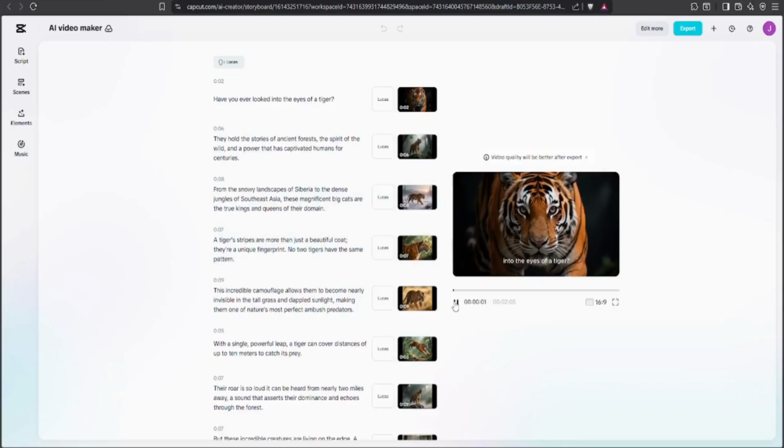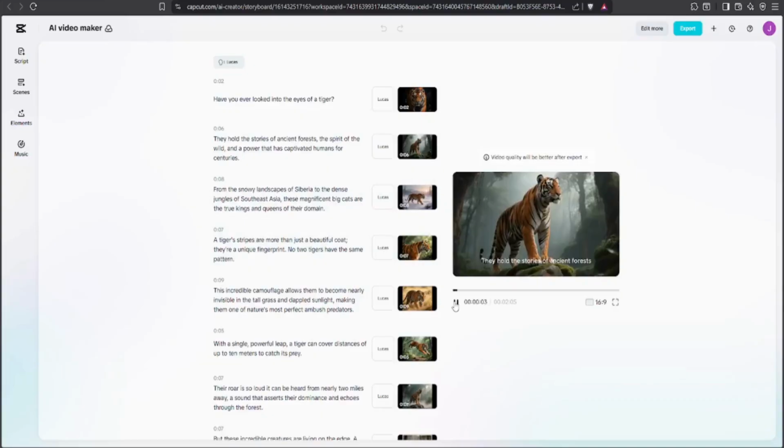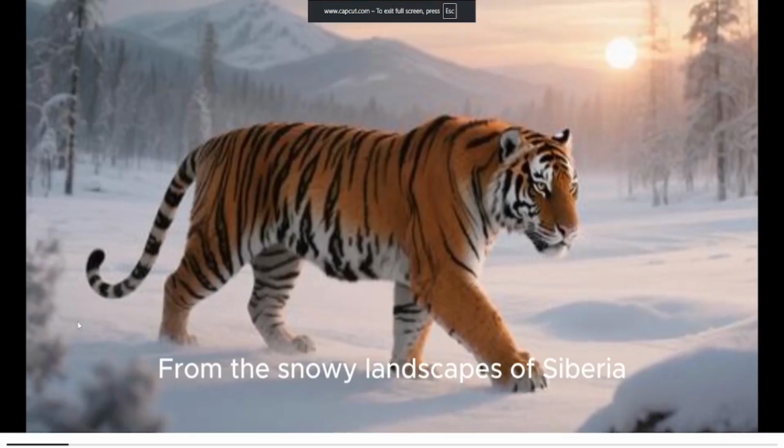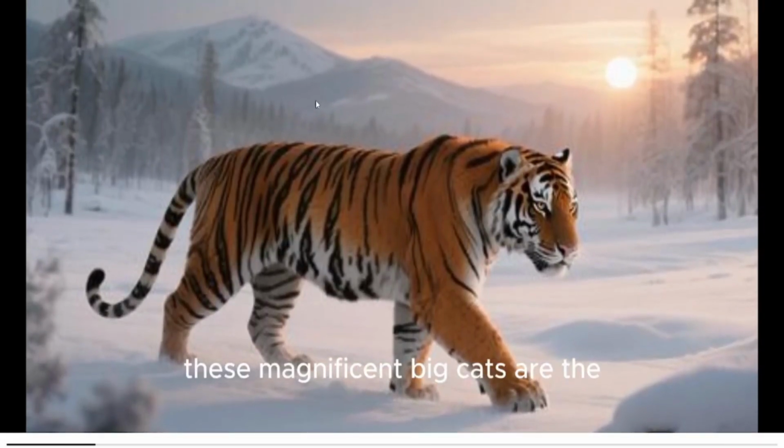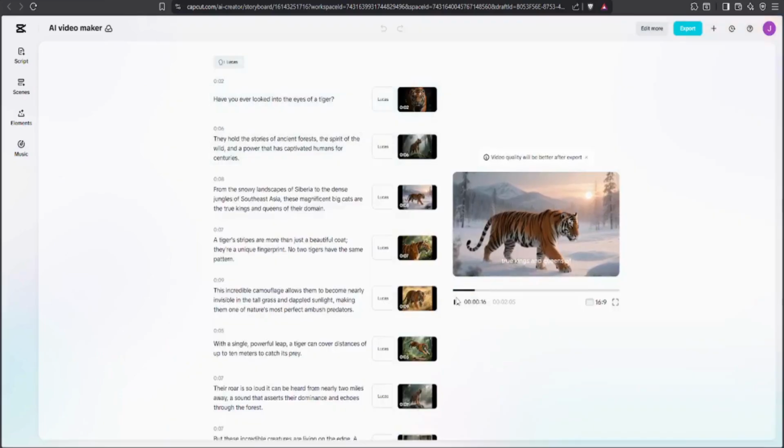Have you ever looked into the eyes of a tiger? They hold the stories of ancient forests, the spirit of the wild, and a power that has captivated humans for centuries. From the snowy landscapes of Siberia to the dense jungles of Southeast Asia, these magnificent big cats are the true kings and queens of their domain.